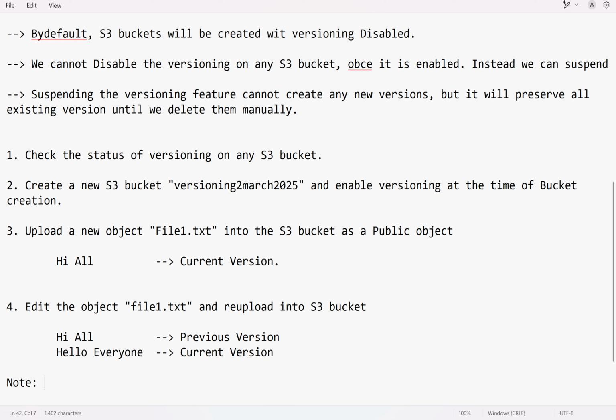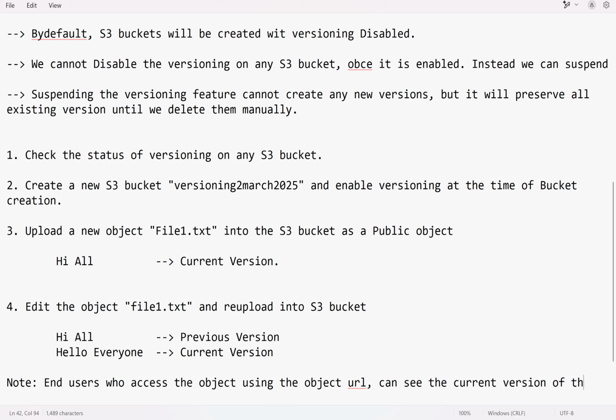Let me write down a simple note point. End users who access the object using the object URL can see the current version of the object. As an admin, we can see all versions of the object from the AWS console.